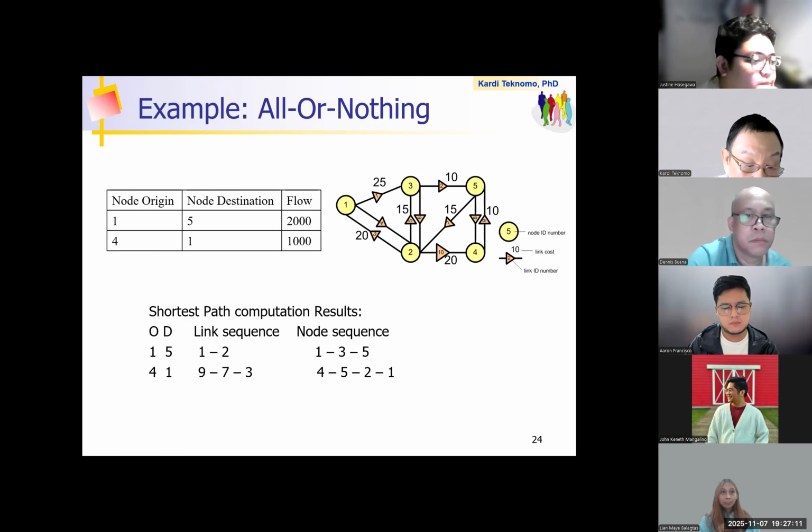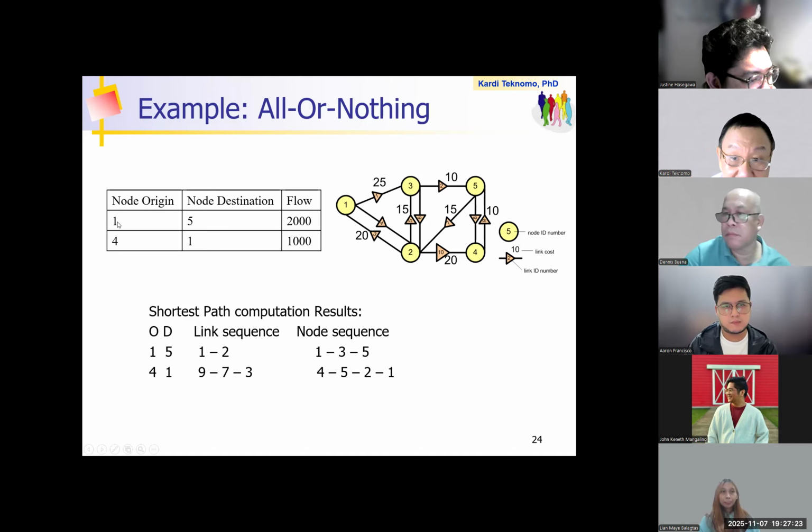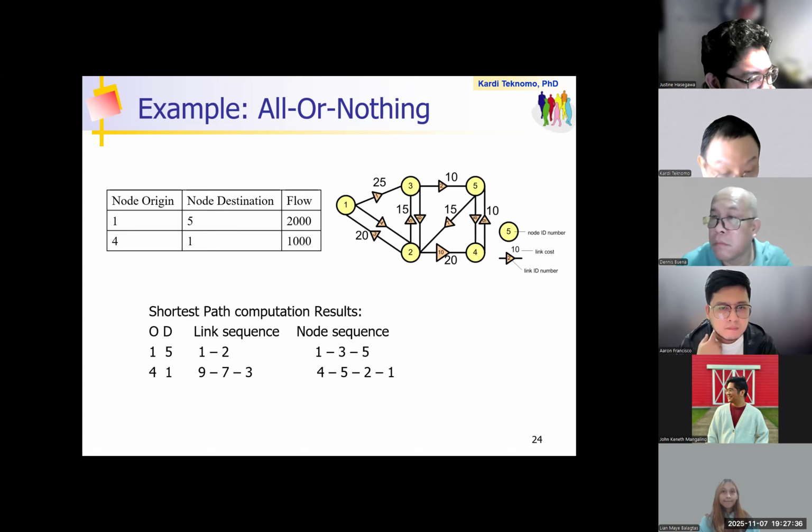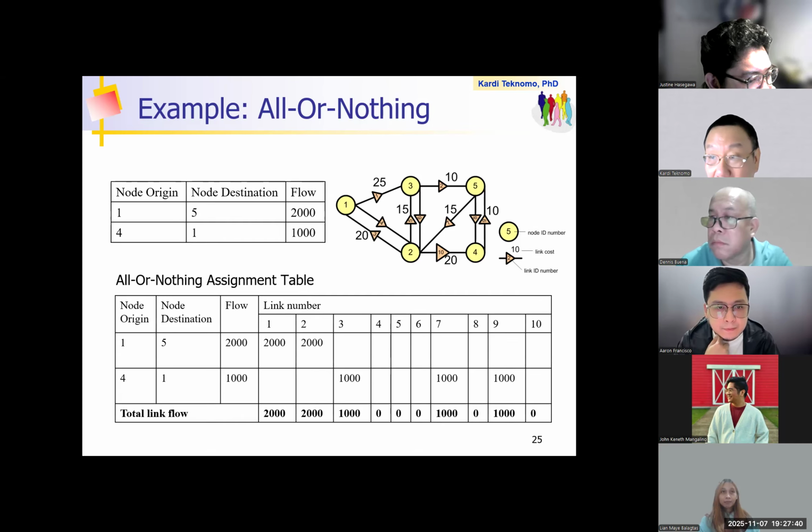Up to here, do you understand or not? The input, I'm asking, do you understand the input? So I have the OD and I have the flow, and I already computed the shortest path for each OD. Is that okay? What we will do, we will assign using all or nothing.